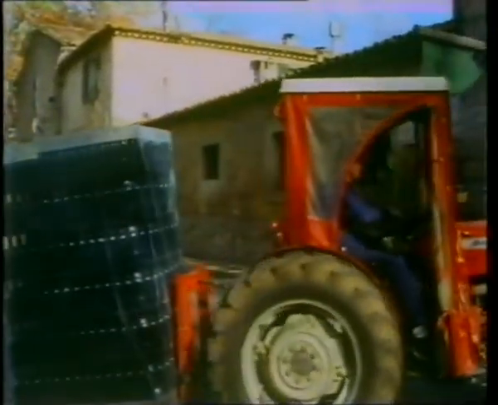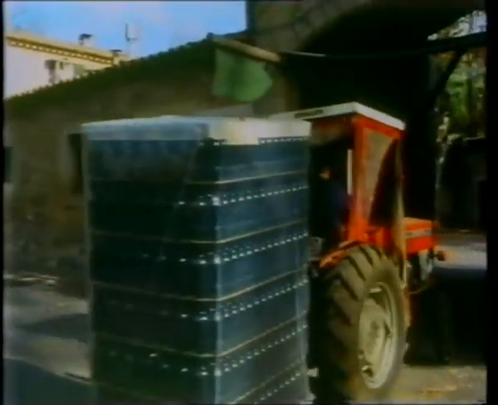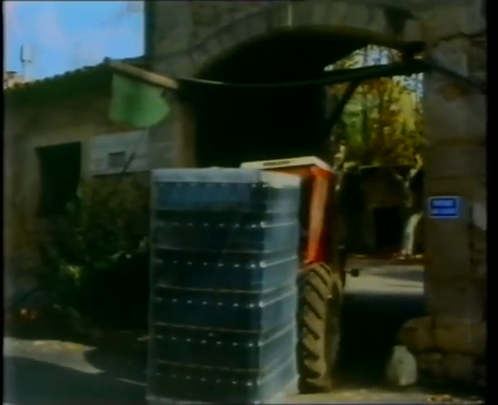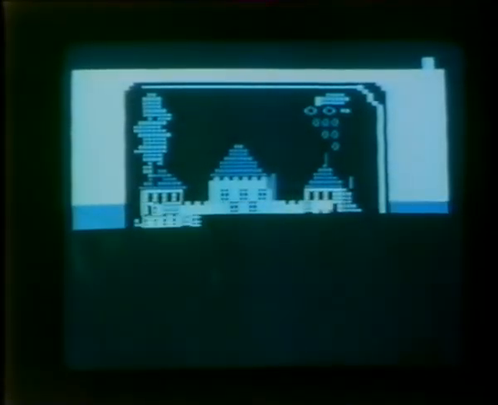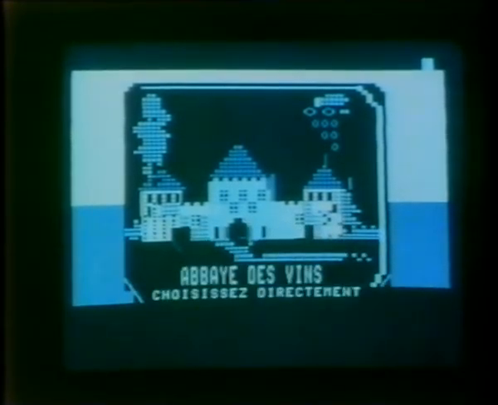One of the uses envisaged for the Teletel system is direct selling to subscribers' homes. Even some of the more traditional French businesses, like winemaking, are joining in. Although an individual chateau might not have its own computer, it can join a service specially set up to give information about wine, l'Abbé des Vins.